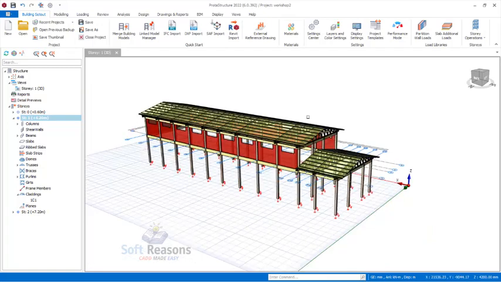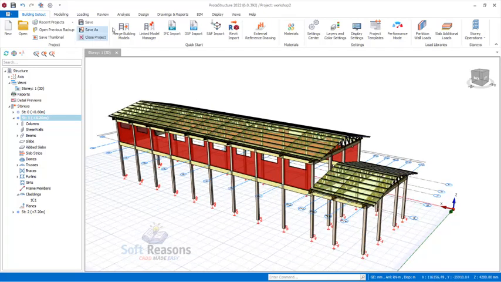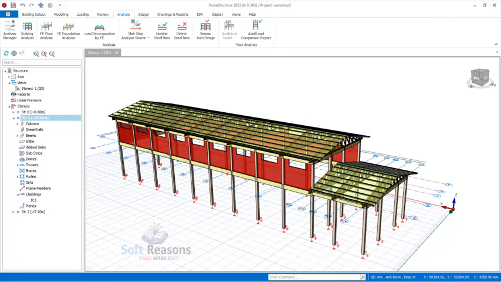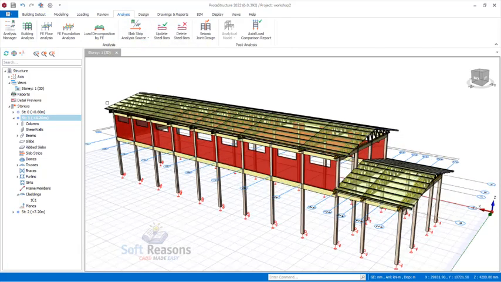So after which you have to proceed to the analysis. Before then, save the project. Having saved the project, get to the analysis tab right there. Okay, then you navigate to the building analysis. So we are going to be considering static analysis.